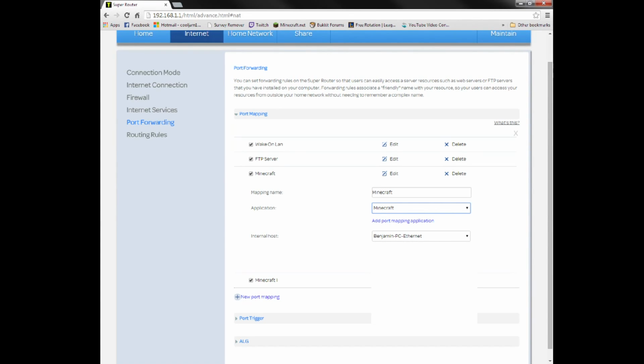Also, the good thing about this TalkTalk super router over the HG533, which is the one I had previously, and you can look at my other guide, is that you had to always put in your internal IP address, whereas on here you can just select it from a list. As you can see, mine's Benjamin PC Ethernet. It's quite logically named, because you've got my name, my computer, and Ethernet after it, and you can always add a custom device if need be, but normally you don't need to do that. Now when we save that, there we go. I now have a port mapping there.